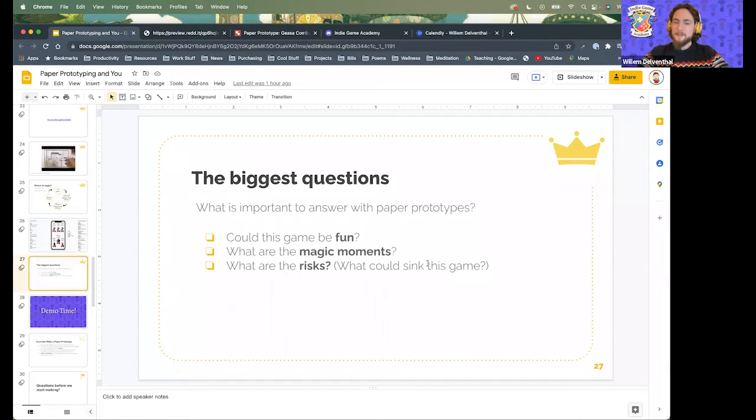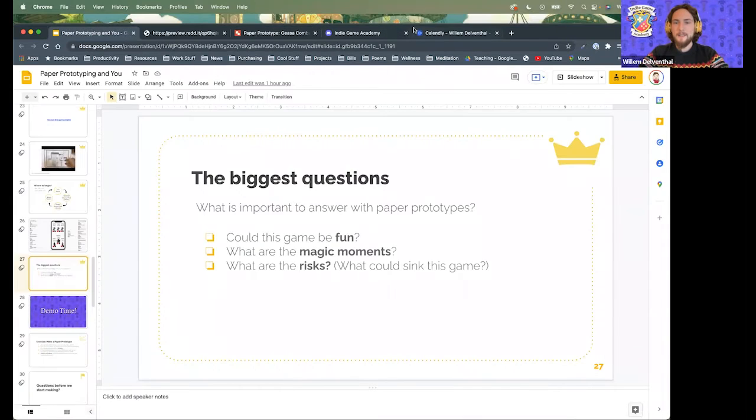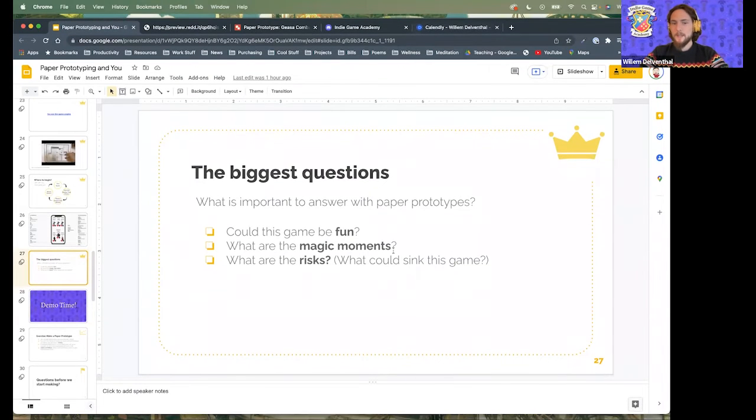And then the third thing, and this is one that I find people skip a lot, is what are the risks or the weaknesses of this game? Some of them are going to be inherent in paper prototyping. Generally, it's going to be really slow. If I was running this prototype, I'd have to manually update each of these pieces of text and come down here and tell them what you're going to do. It takes some time.